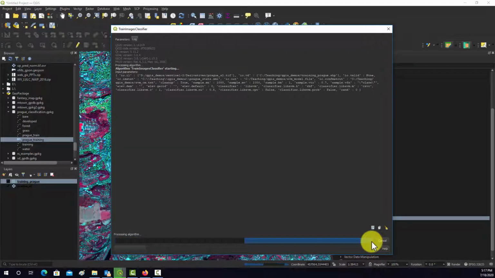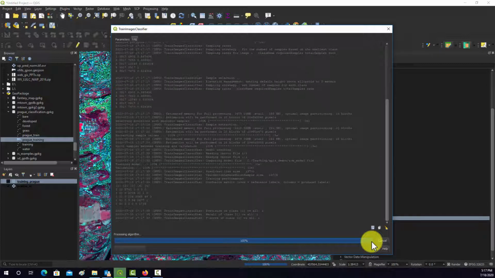So note at this point, you're not actually classifying the image, you're just generating a model. Once the model is generated, then you can apply it to an image or even a new image to perform the classification. That we'll do in a separate video.